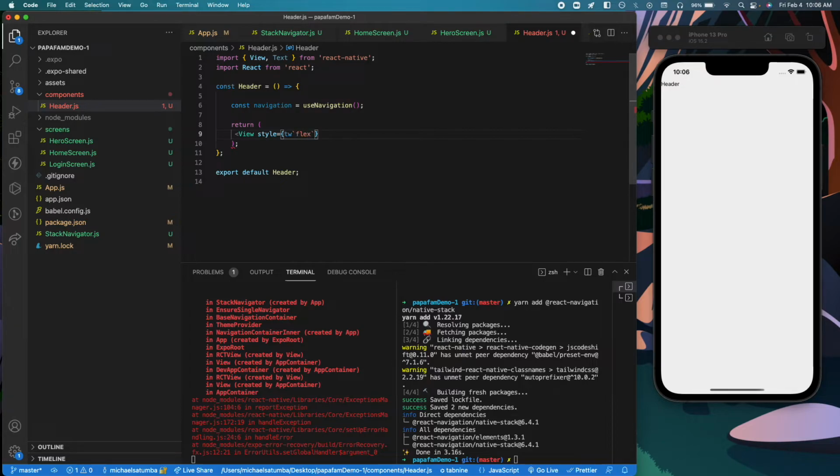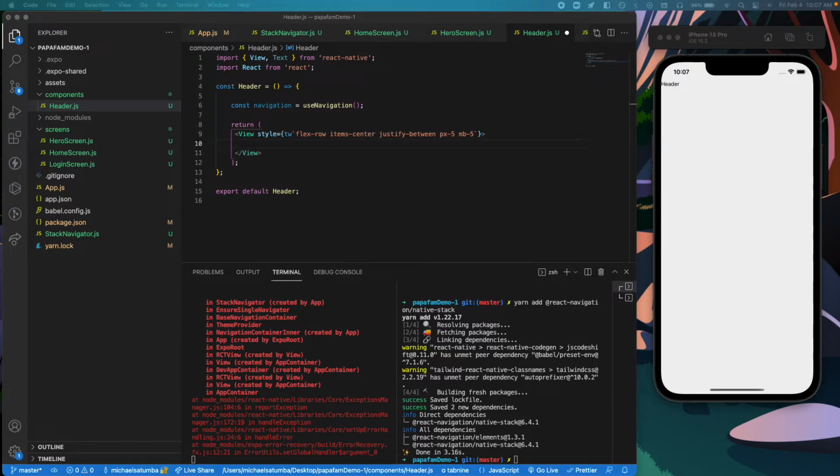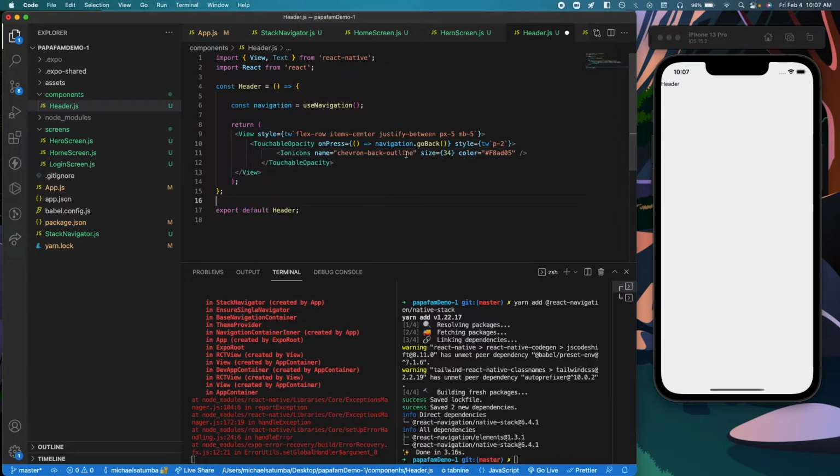We're gonna put in a row, flex row. Items center. Justify between. PX5, MB5. Now touchable opacity. What are we going to do for touchable opacity? So for our touchable opacity, this is our on press.